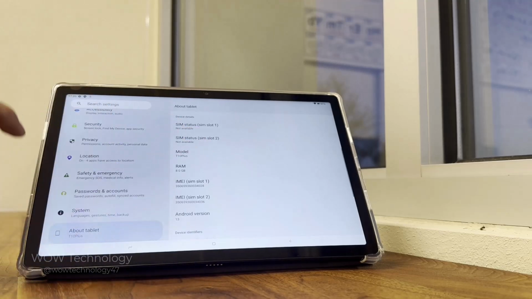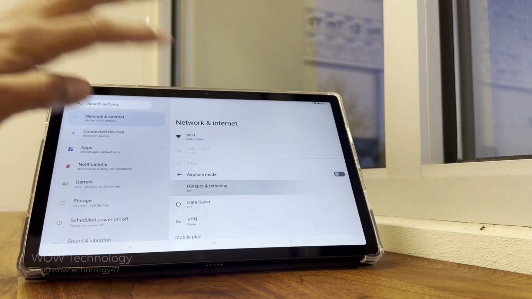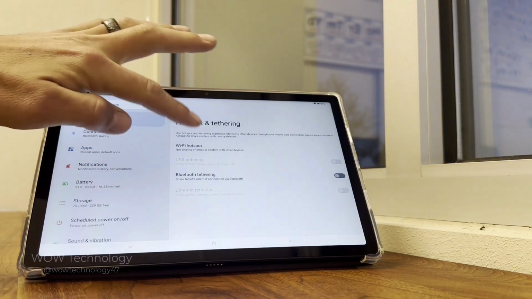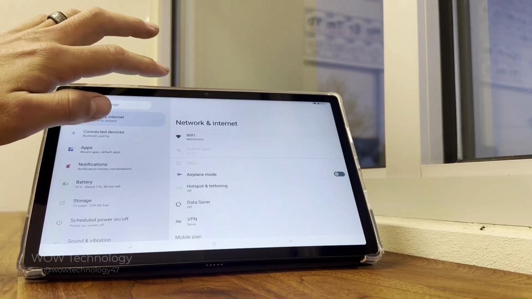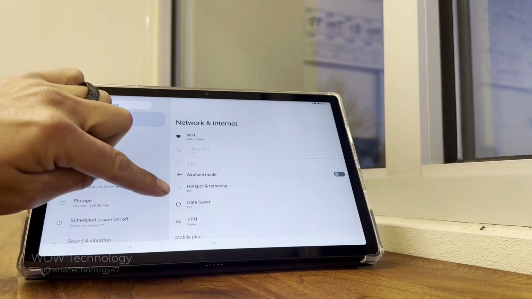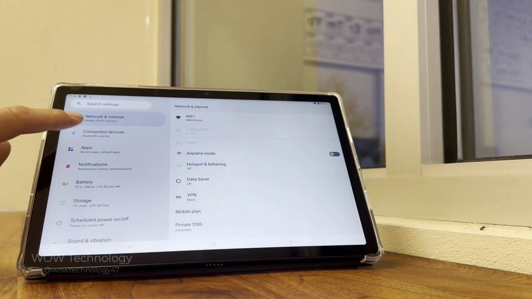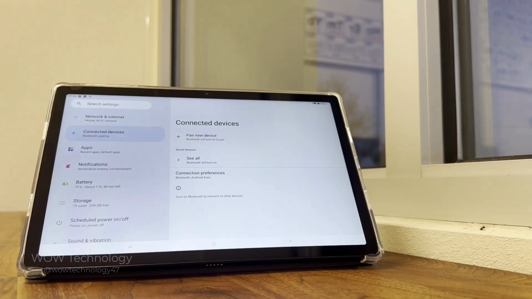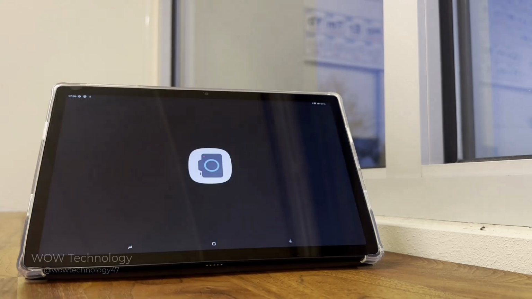It does support SIM cards and is 5G capable, so you can use this tablet just like a cell phone. It even supports 2.4 and 5G dual band Wi-Fi, and it even has hotspot capabilities. You can also run a private VPN right through the settings. The T10 Plus has Bluetooth 5.0, and you can connect multiple Bluetooth devices at the same time.